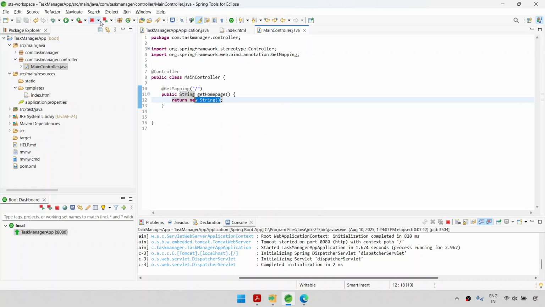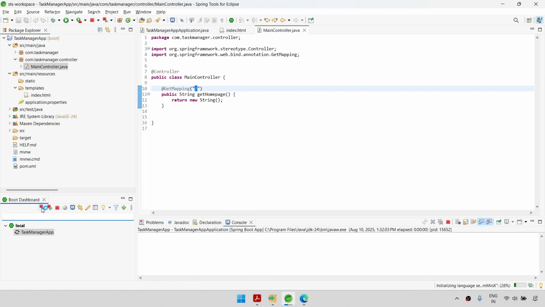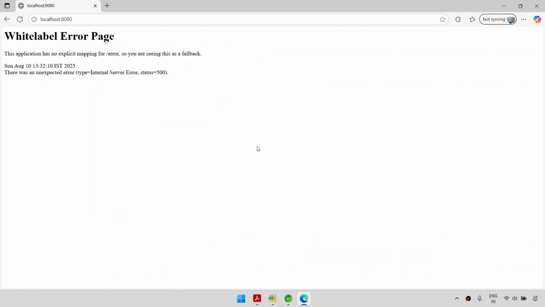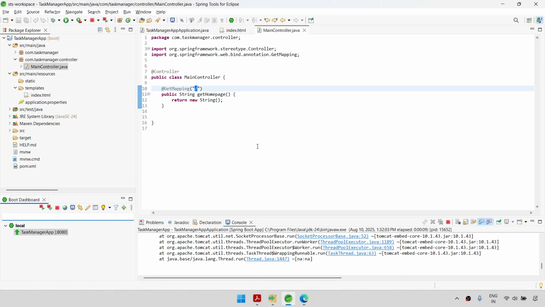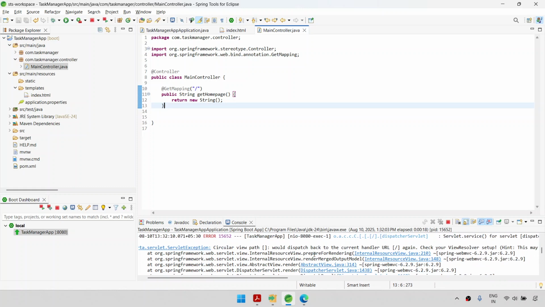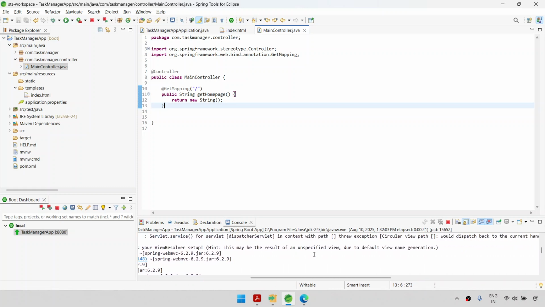Now what do we have to return? A new string, let's say. Let's see what will happen now, because now it should get this path. Is it getting? No. Why? We need to restart the project. We can click this button to restart. Now see, again it is giving something. Some error has come. Let's see what the error is. This may result in an unspecified view.